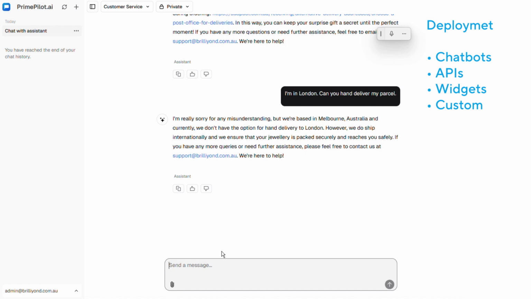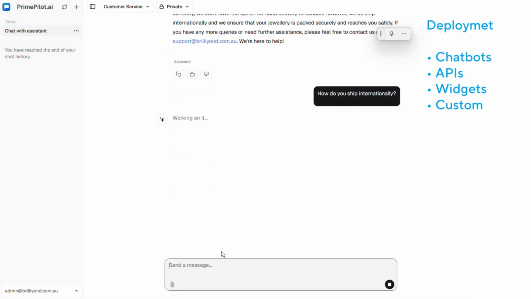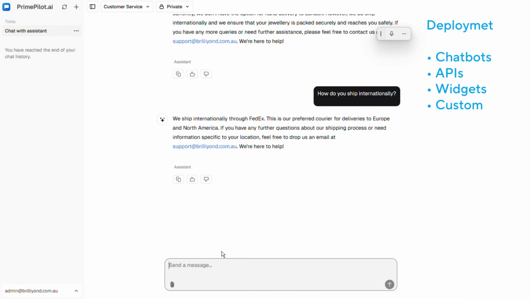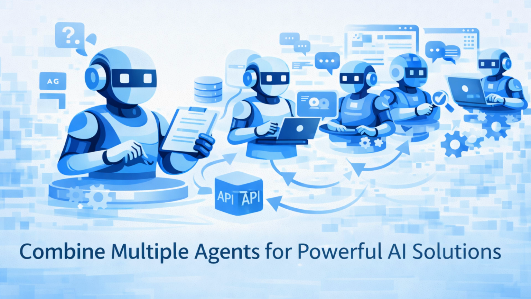These conversational interfaces support advanced features such as user-initiated agent switching, file uploads, media display, and seamless handover to human agents. We can deploy them as chatbots, API, widgets, and custom conversational interfaces. In a few minutes, we've built a RAG agent that understands our data and responds accurately. The same approach works for customer support, internal knowledge, product documentation, and industry-specific use cases.